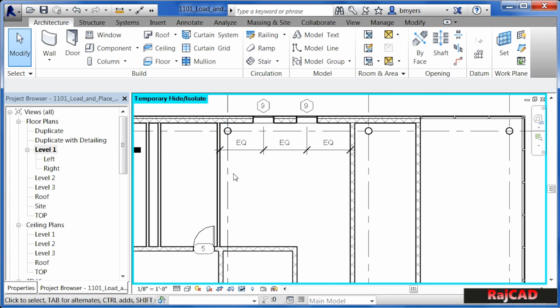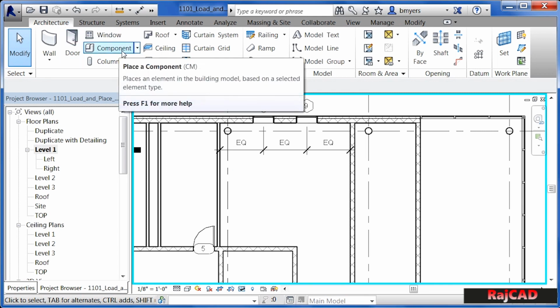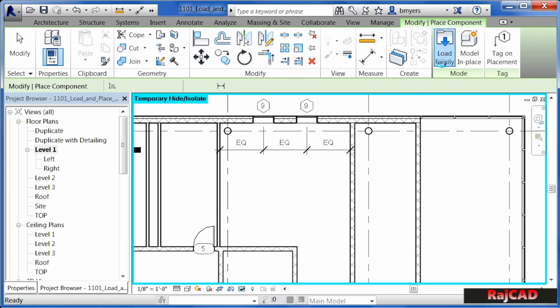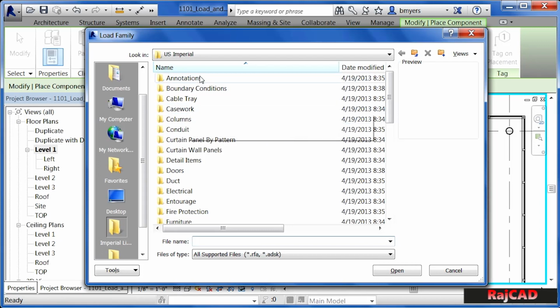Now, we need to start loading in some casework into this project because I know that there isn't any currently loaded. So come up here to the Architecture tab and select Component. Now, move over and select the Load Family button on the right-hand side of the ribbon. When you do that, you'll see a list of different folders, and we want to open up the Casework folder.